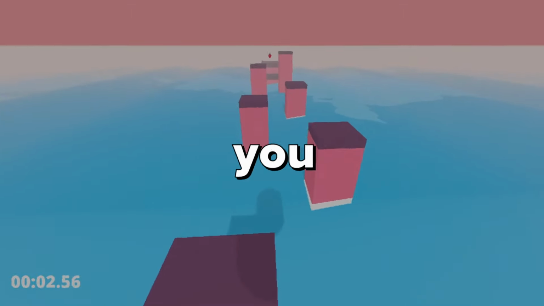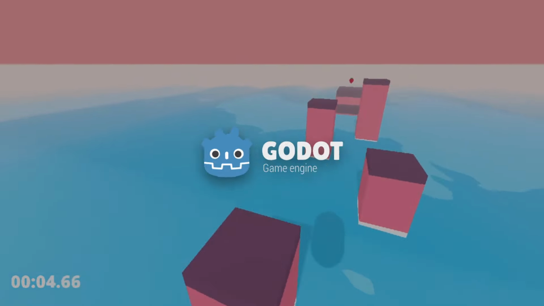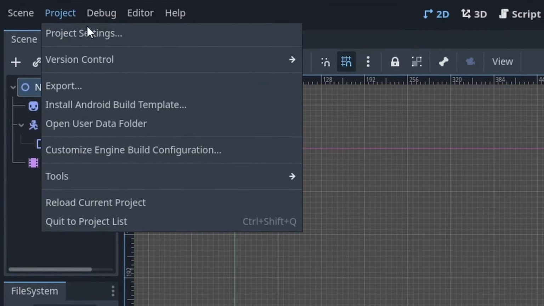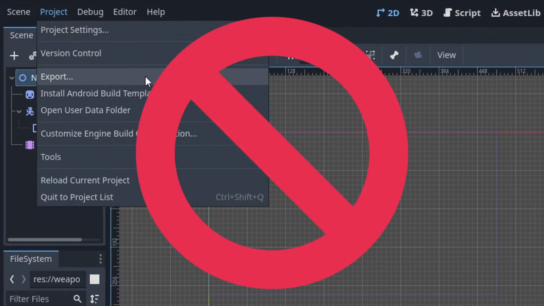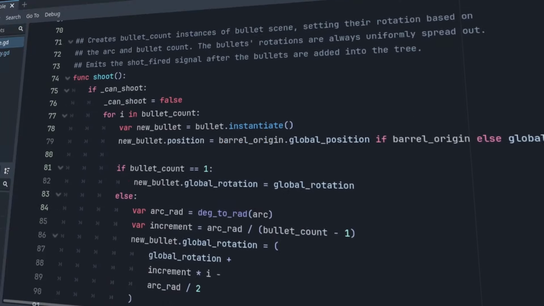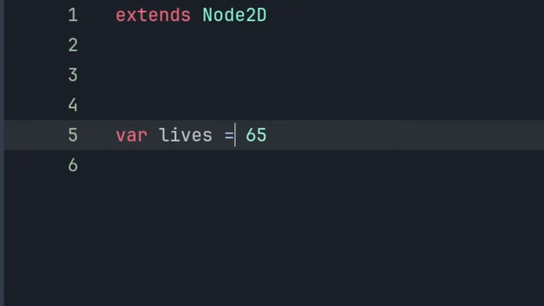This is everything you need to know about @export in Godot. And when I say export, you might be thinking exporting your game, but that's not what we're talking about here. We're talking about GDScript. When you have a variable in GDScript, you can add the @export annotation in front of it to make it editable from the inspector. And you can see how insanely useful this is.